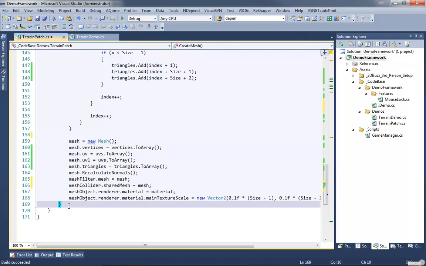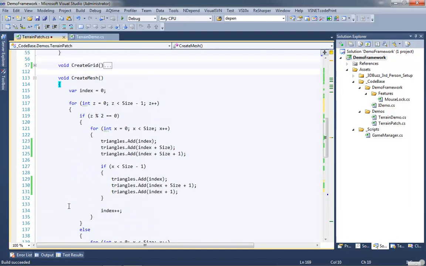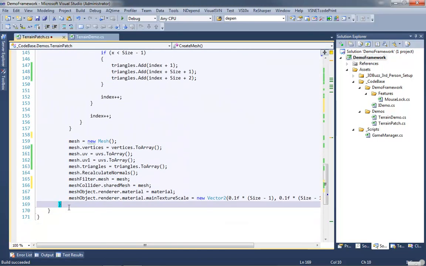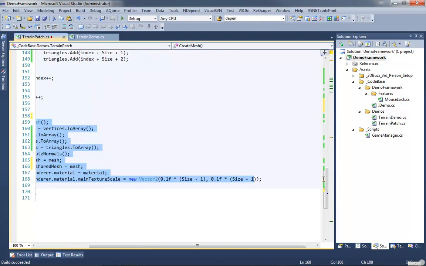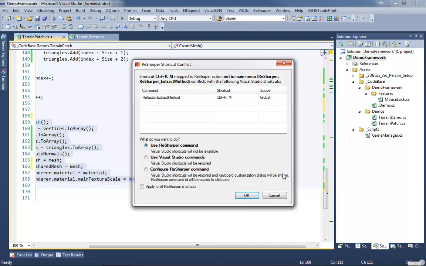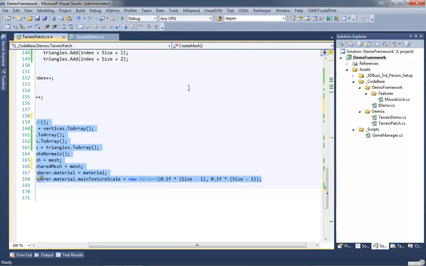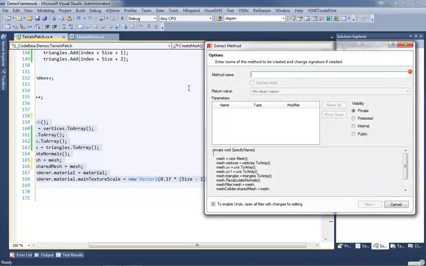Other thing we want to do is make sure where that lines up. I want to move all this stuff out into its own method as well. So I'm going to select all this, Control R M. Oh, different shortcut. Apparently Nelson's changed his from the way mine does. So I'm going to create a method called update mesh.